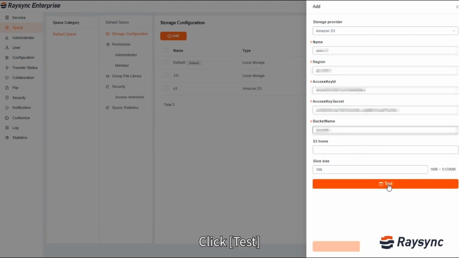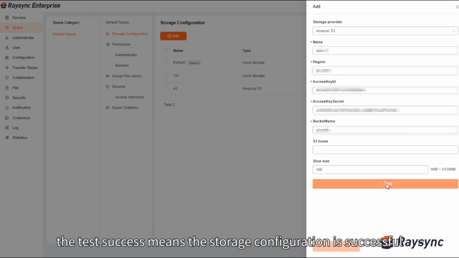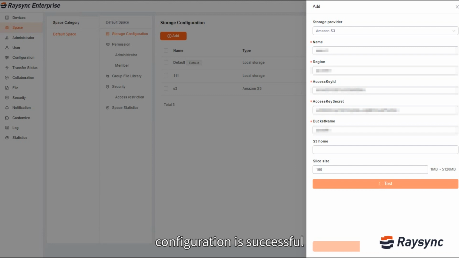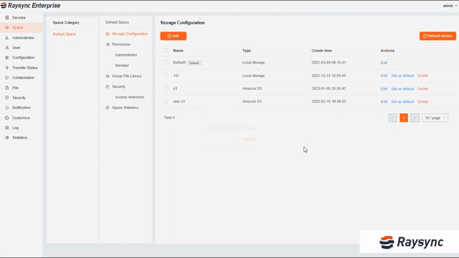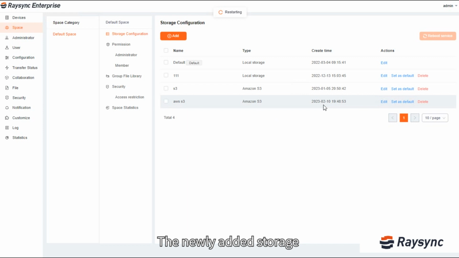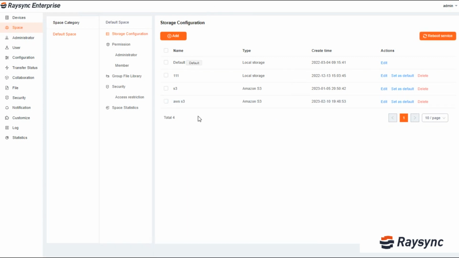Click Test. The test success means the storage configuration is successful. Click Save to confirm and restart the server. The newly added storage can be accessed after restart.